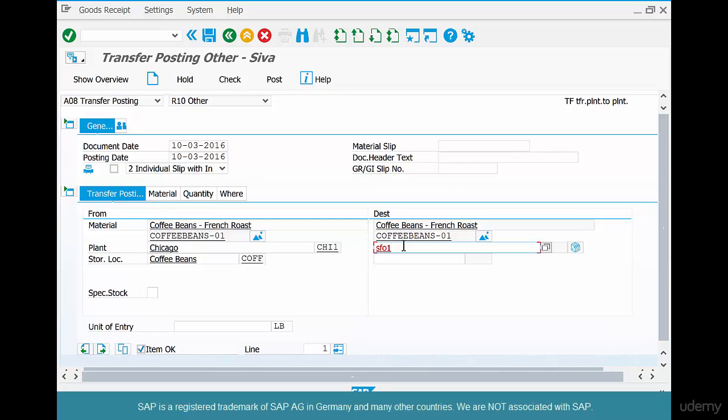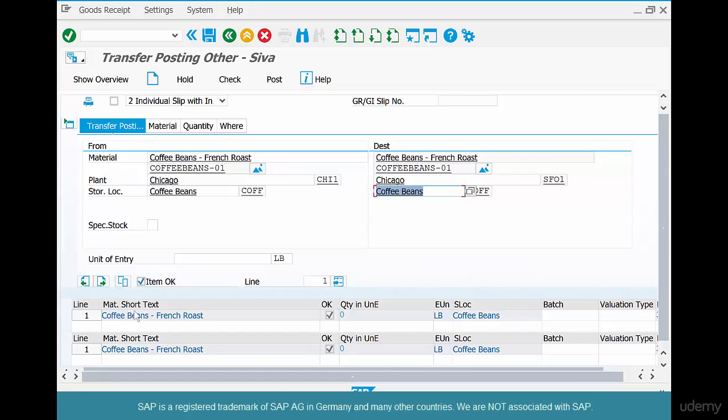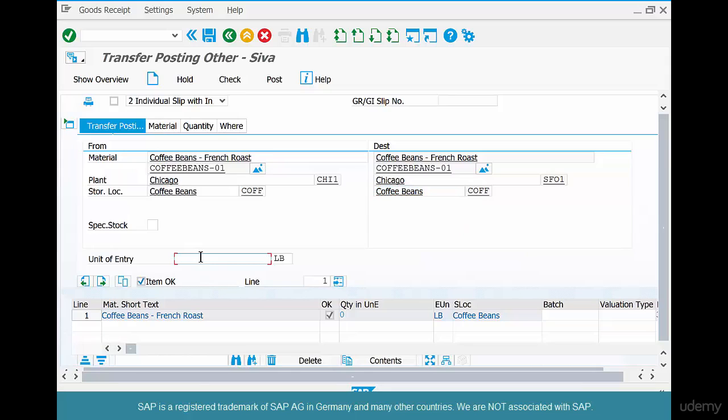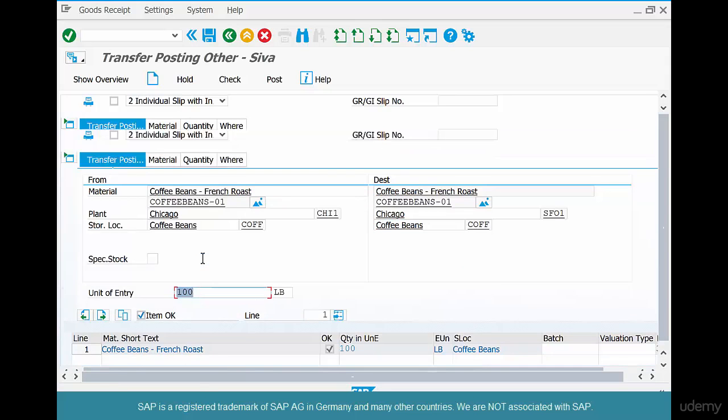Okay. Any light bulbs go off? Not? That's fine. And the storage location is coffee. Does it work or no? Let's hit enter. Seems okay. And what's the quantity? 100 pounds. Assuming 100 pounds exist in the Chicago storage location.